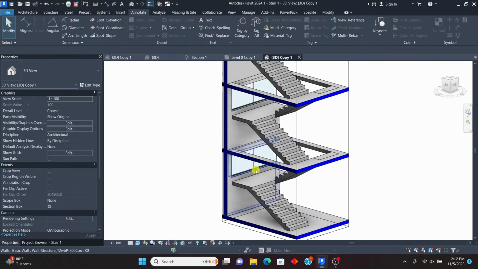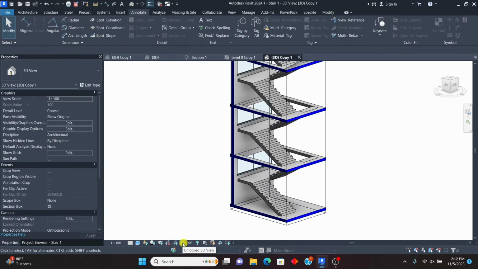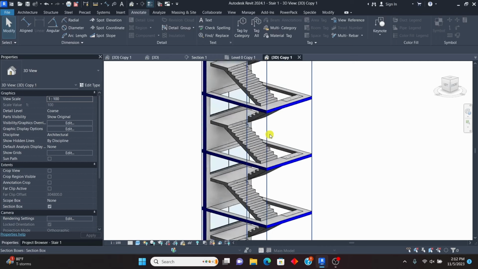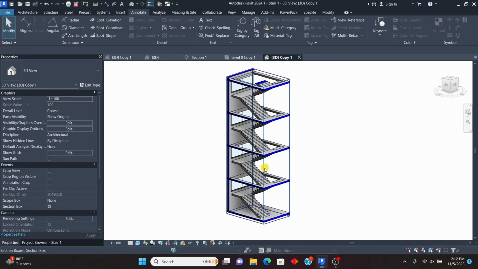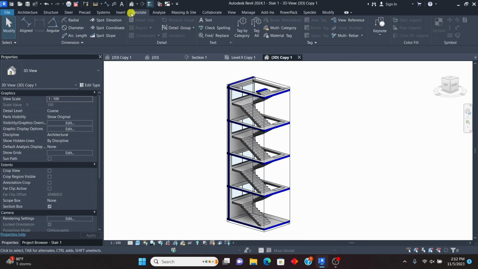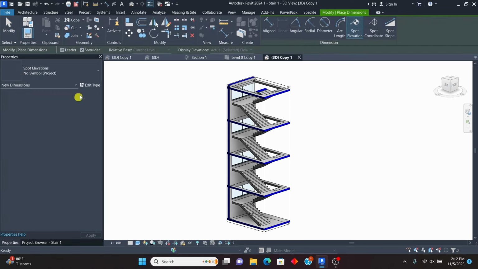You have to lock the view first. Make sure that you go to that little house and lock this one. Unlocked, but make sure that you lock it. Save orientation view and lock. This one is very, very important so that you don't move it accidentally. Right, then you can continue with your detailing.